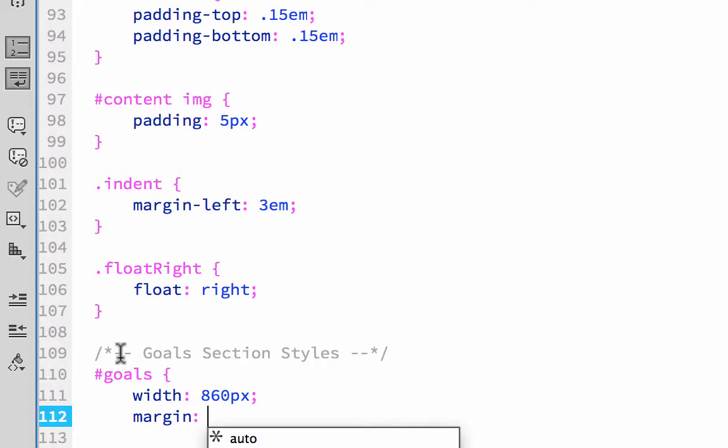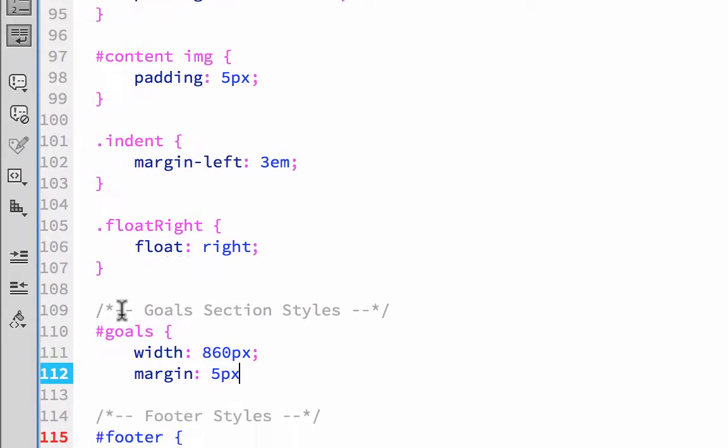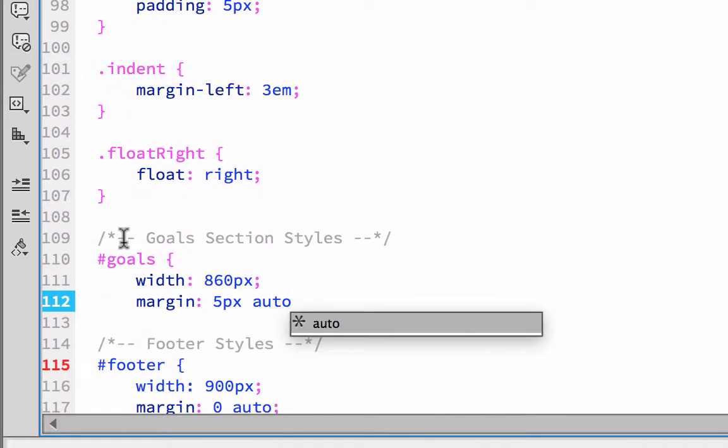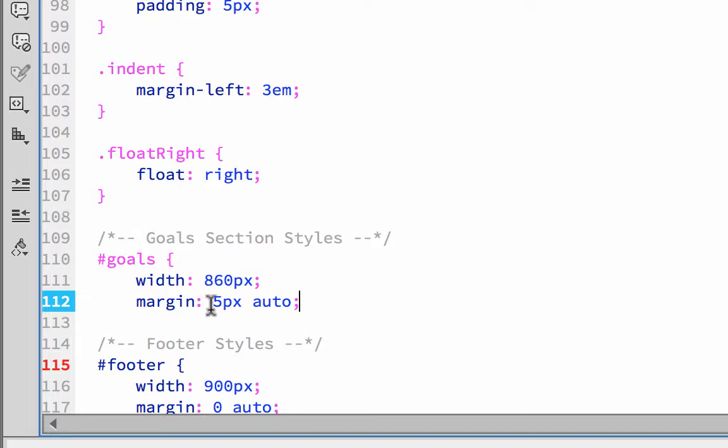I do want a little bit of margin on the top. So I'm going to type in 5 pixels for the top and bottom margin, and then left and right I want auto. I'm doing this shorthand. This 5 pixels represents the top and bottom because they're the same values, and then this auto represents the left and right sides because they're also the same values.